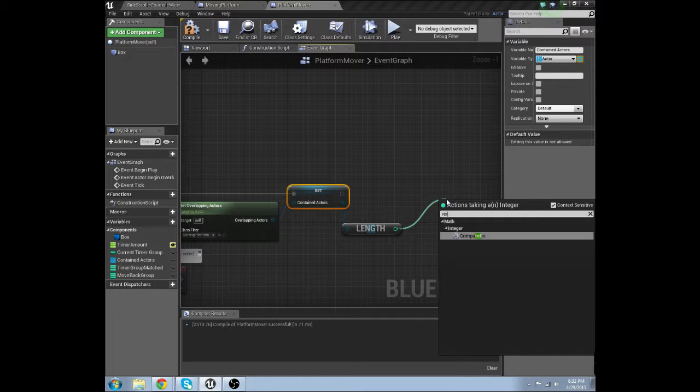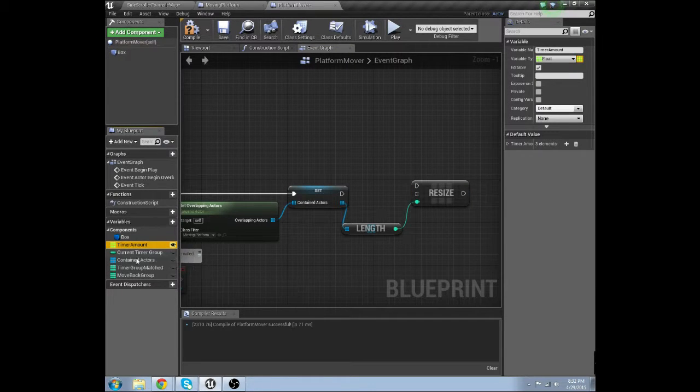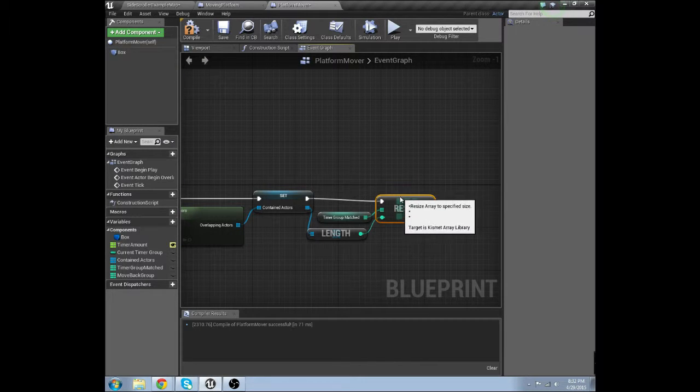Use that, resize, and we're going to resize the timer group matched to the same size of our contained actors array. It's a really handy way to do multiple arrays that interact with each other at once if they're containing pretty much the same information or similar information.